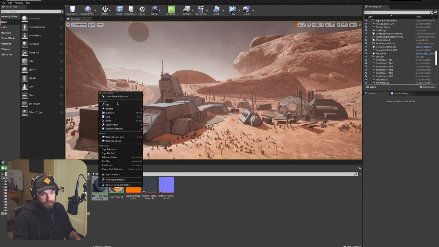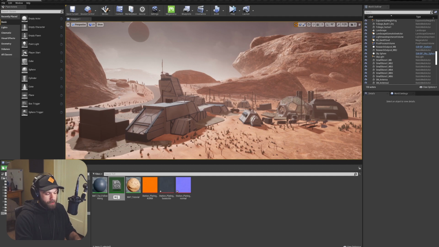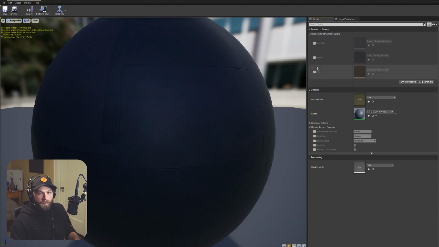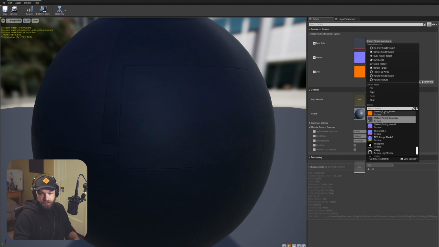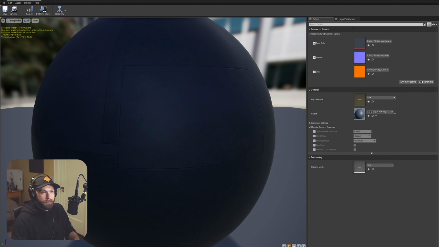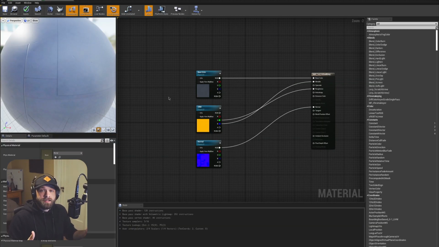For example, if I right click this and go create material instance, and just do material instance test. If you open this guy up, you can see that here's our 3 parameters that we've so far opened up, and the only thing that you can do is change the texture that they're using for those guys there.